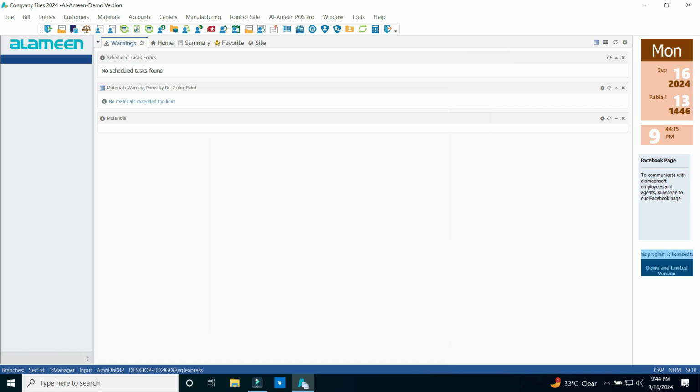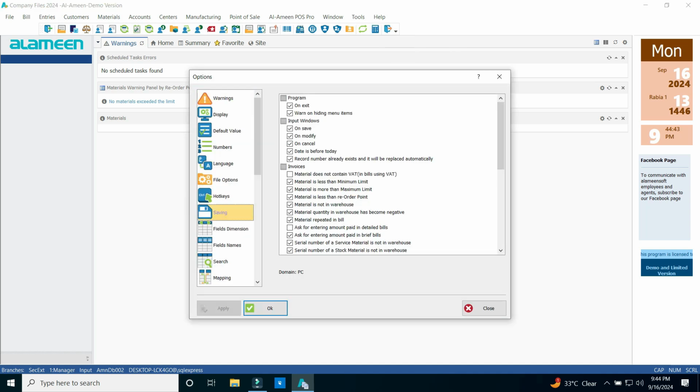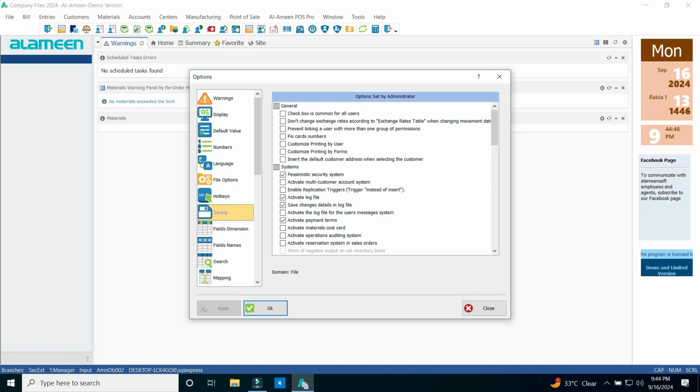It should be noted that there are some companies that do not want to add an account for each customer/supplier in the chart of accounts, while adding only one account, but it is linked to all customers or suppliers. This is possible through the Al-Ameen software after activating an option from the program's options. By going to the Tools menu, then Options. Then choose Save. Activate Multi-Customer Account System. Click OK.